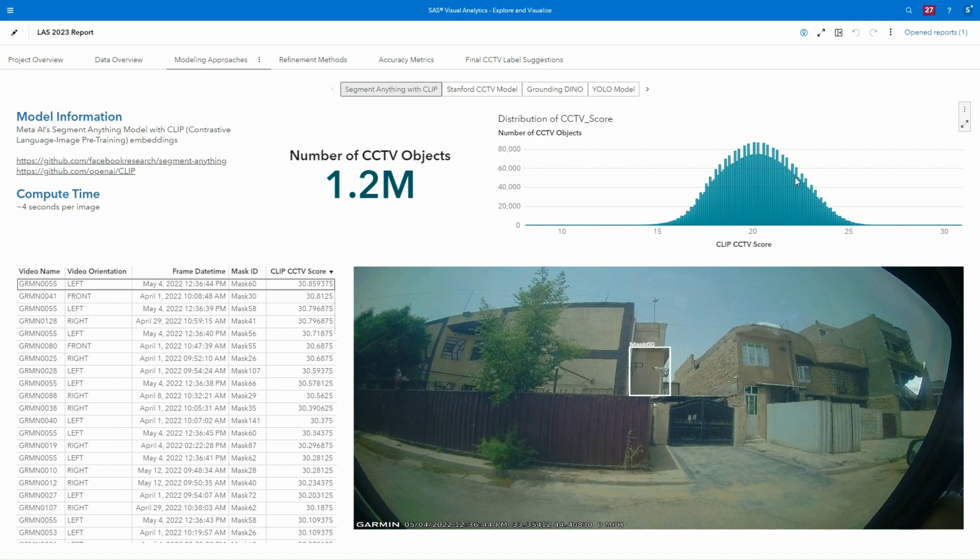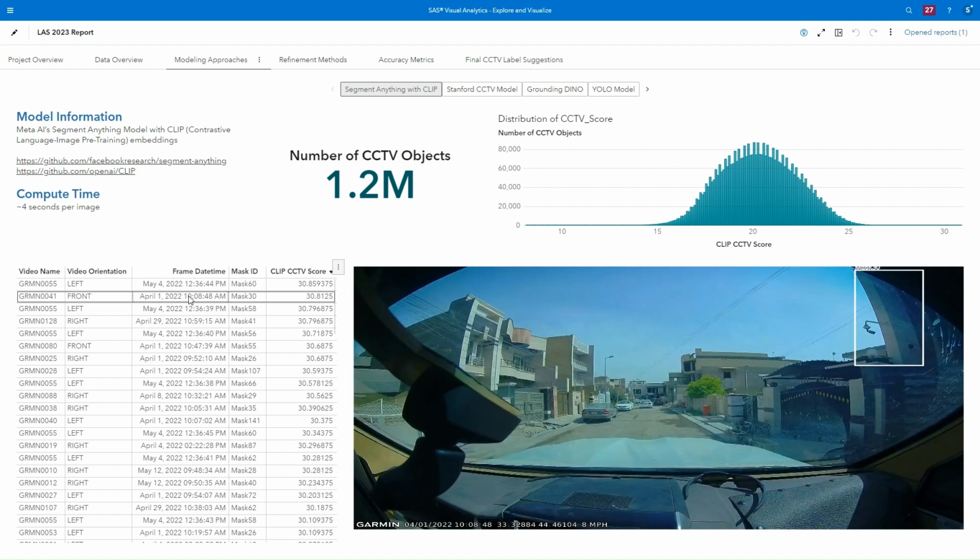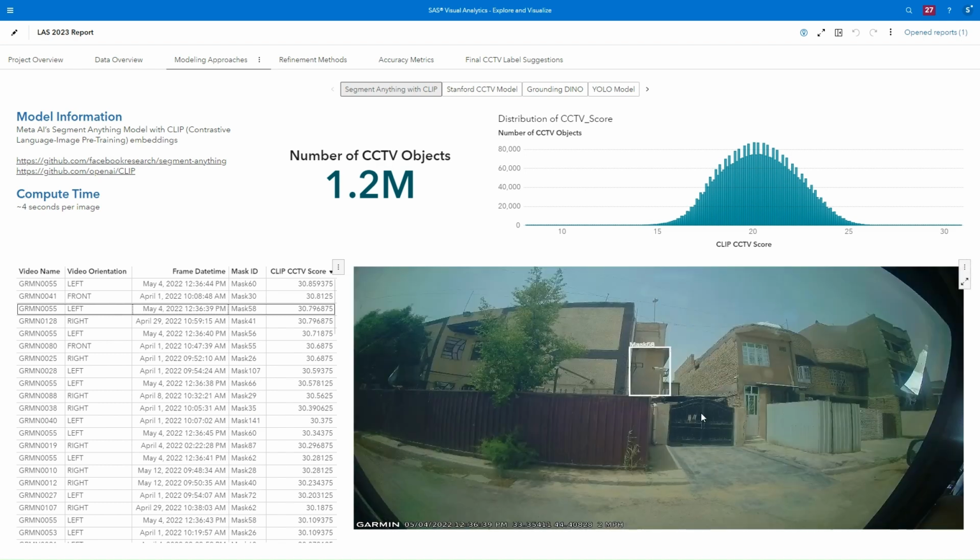Now you can see the distribution of the CLIP CCTV score, and we can click through each of these scores and see the exact mask bounding box and the image frame itself.